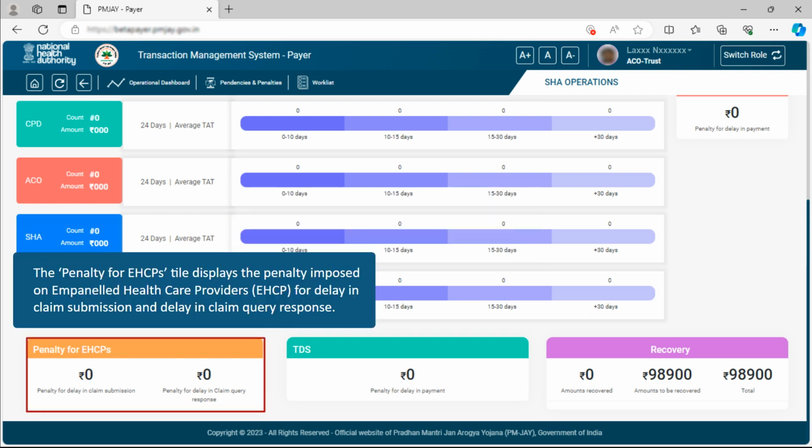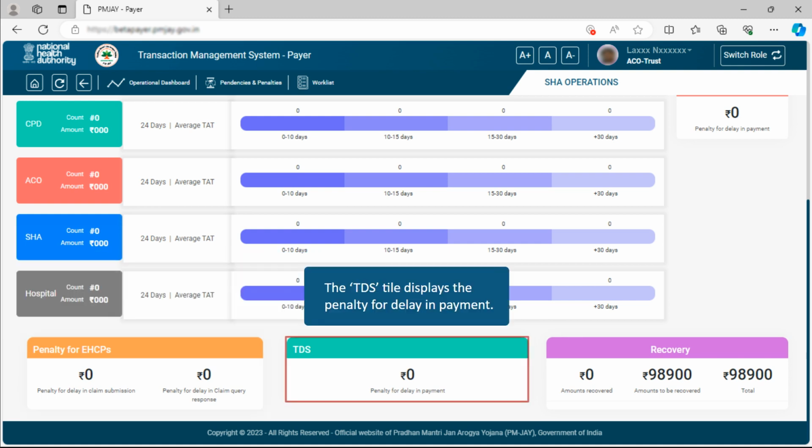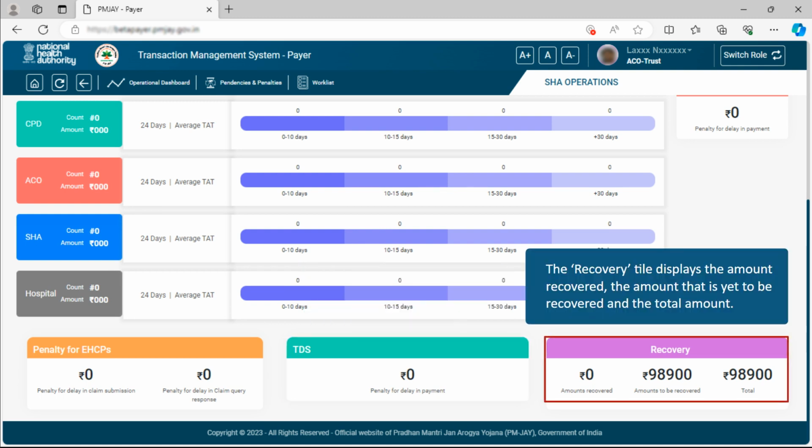Then, the penalty for EHCP tile displays the penalty imposed on empaneled healthcare providers or EHCP for delay in claim submission and delay in claim query response. The TDS tile displays the penalty for delay in payment. And the recovery tile displays the amount recovered, the amount that is yet to be recovered, and the total amount.